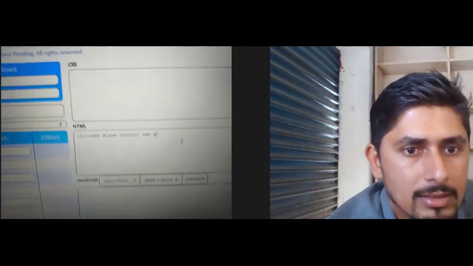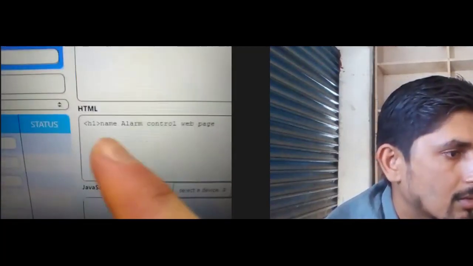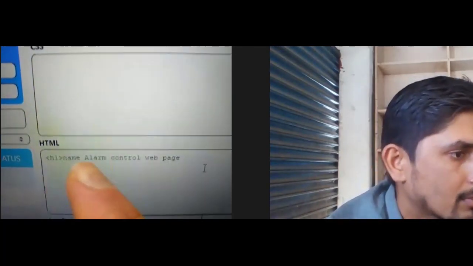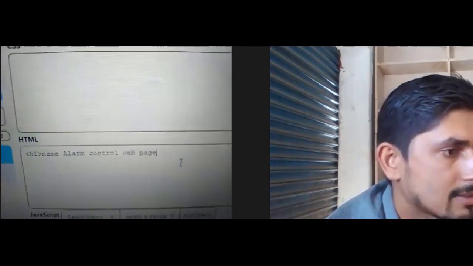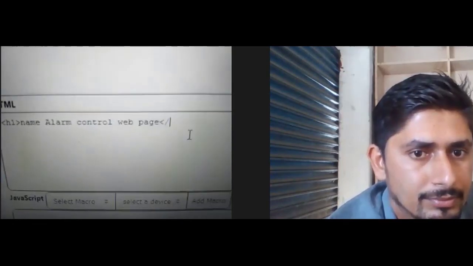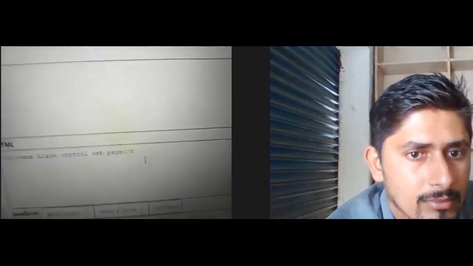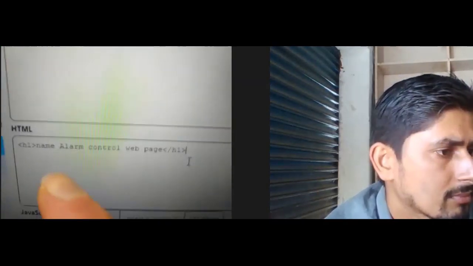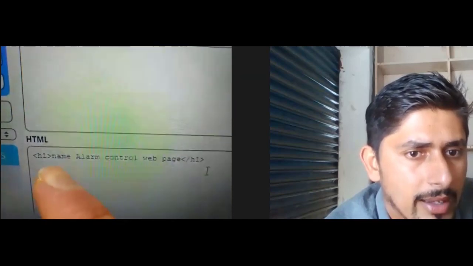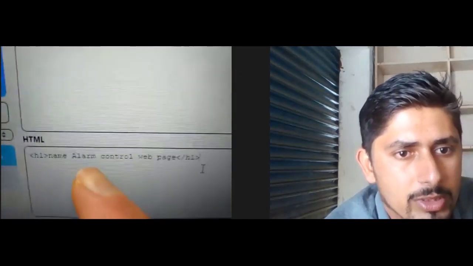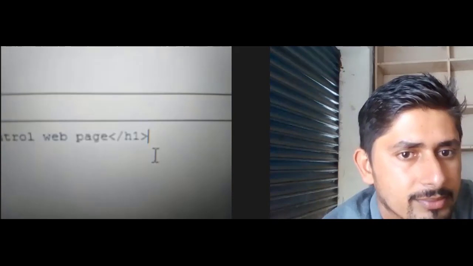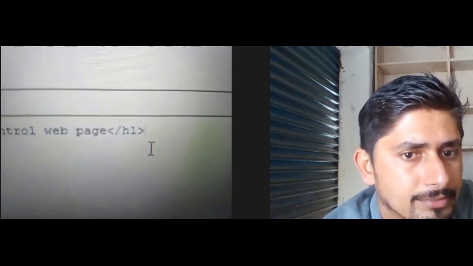Kiran, alarm control web page. H1 means a heading, a large text: alarm control web page. Then put in /H1. H1 is a large heading, where 1 is the size. We just put in alarm control web page, and then /H1, that's the end of the heading.